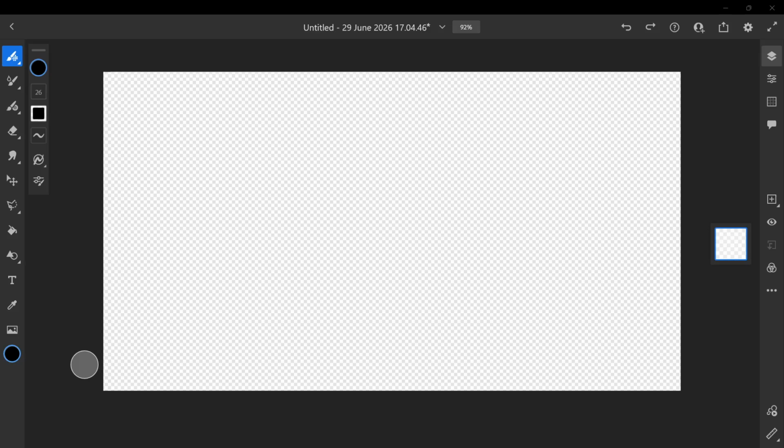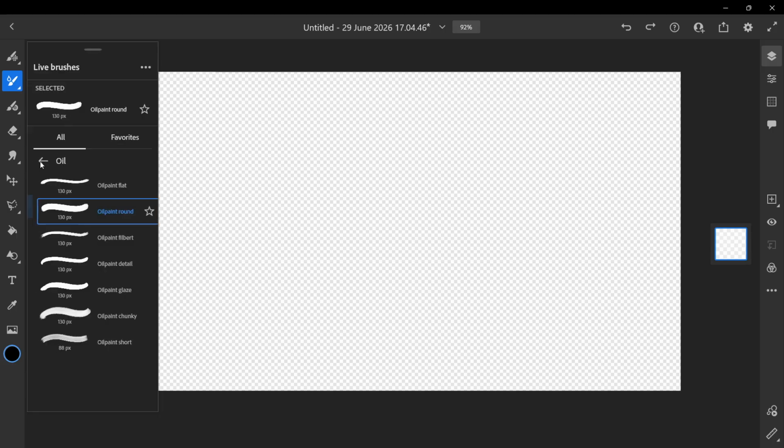In this video, I'm going to show you how to oil paint in Adobe Fresco. To do this, first you want to go to the top left over here where you have your brushes, and select this one, which is the live brush. Click on it, and when it's selected, when it's blue, click on it again, and it's going to open up the live brushes menu.